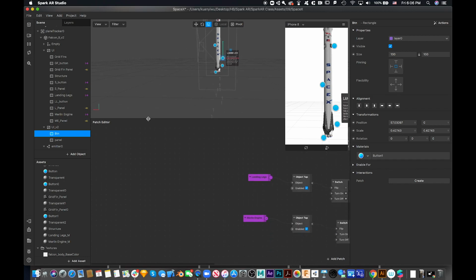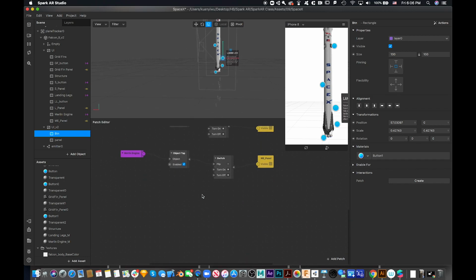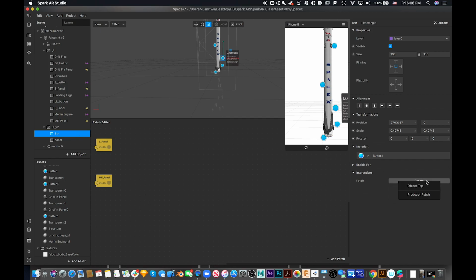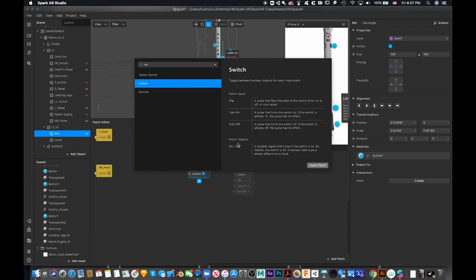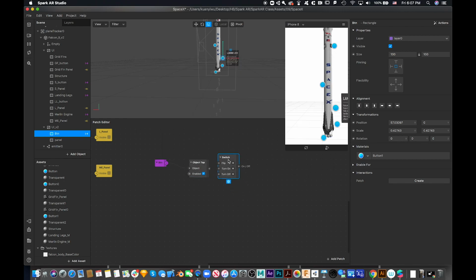So now the fun part, which is the patch editor. Let's create another one somewhere. First we want to tap the button, right? So from the interaction, we create an object tap from the button. So this button has the object tap. And when we tap, we want to toggle another object, which is the panel. So we need to switch to another object, so we need to use a switch. Insert a switch.